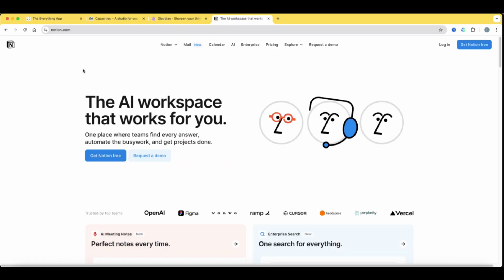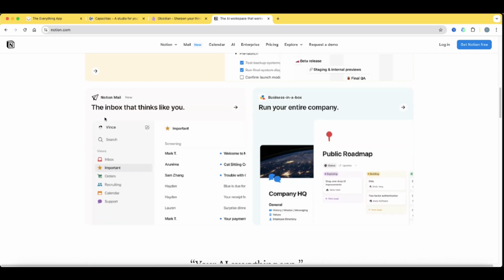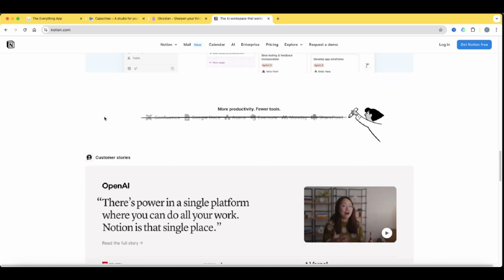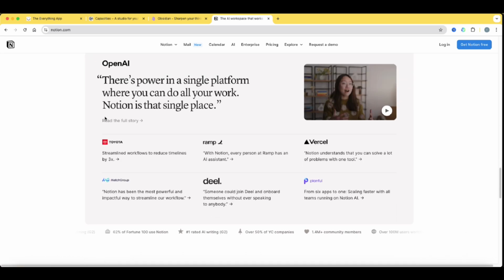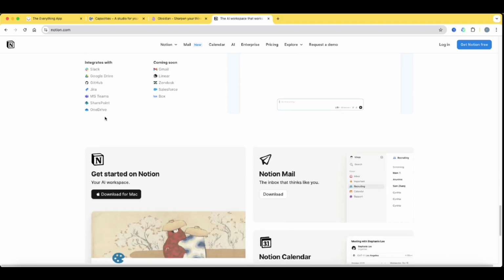Let's start with Notion. It's the all-in-one workspace. Think notes, databases, task lists, calendars, even full websites. Great if you want total control over how you organize your life or work, but it can get heavy fast, especially if you're not into deep customization.